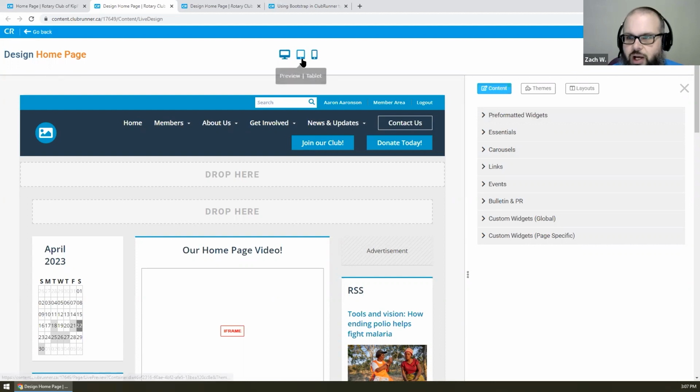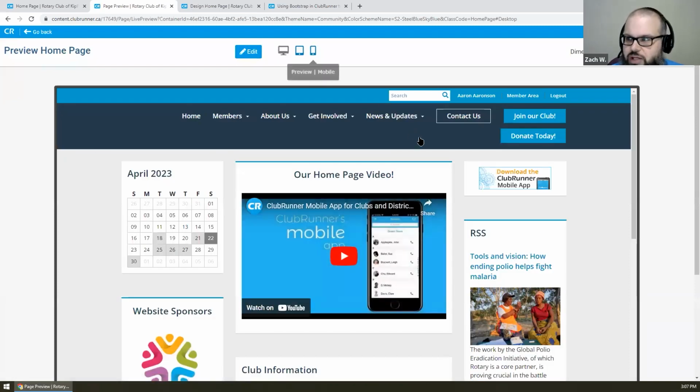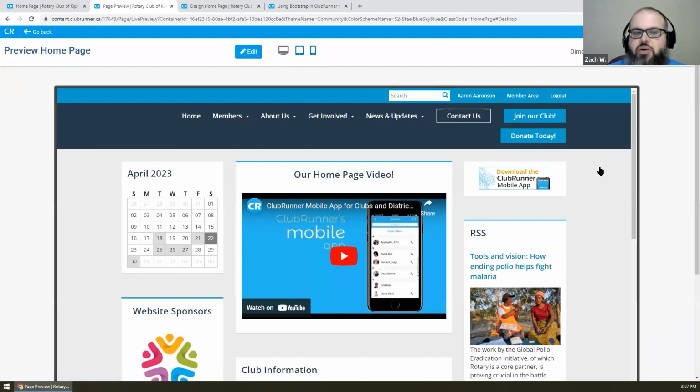In the center of our UI here, at the very top, we have 3 preview options: a desktop preview, a tablet preview, and a mobile phone preview. Clicking on the preview button will send you right into the preview section, and you can see for each of the types a general idea of how it will look when it is viewed on that type of device. So this is our desktop device.